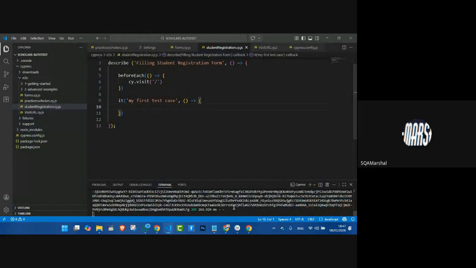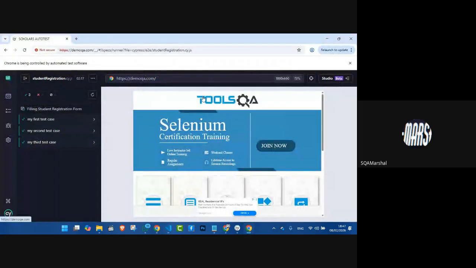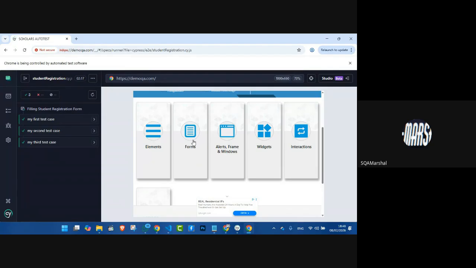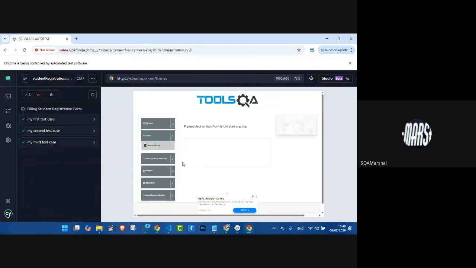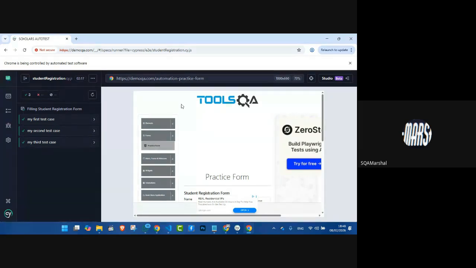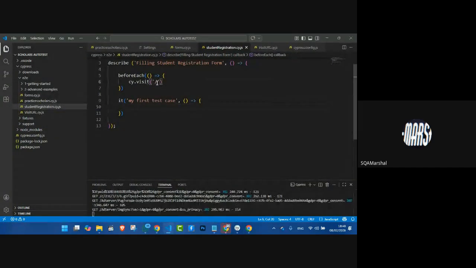Now, notice that this website is just going straight to this particular page, right? The moment I run it, it's going to demoqa.com. But I don't want it to go to demoqa.com. I want it to go to a specific form. I want it to go to this form, and once it gets to this form, I want it to click on this practice form. So because of that, this is what I will do. I'll copy this part, this automation practice form. After I have copied, I'll come back to my Cypress and I'll put it behind this forward slash.